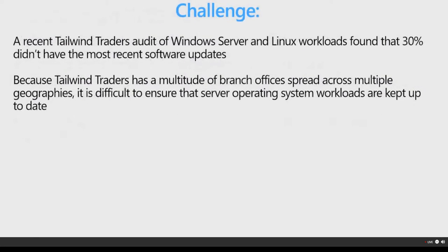So, another challenge. Tailwind Traders looked at their infrastructure and did an audit of their Windows Server and Linux workloads, both on-prem and in the cloud, and found that 30% didn't have the most recent software updates installed. Because Tailwind Traders has multiple branch offices spread across multiple geographies, it can be very difficult to make sure that absolutely everything is kept up to date.